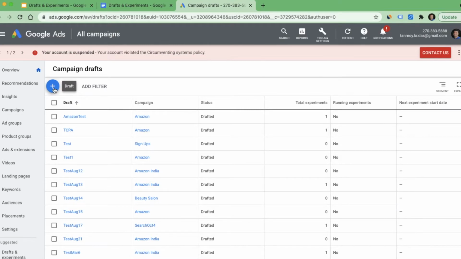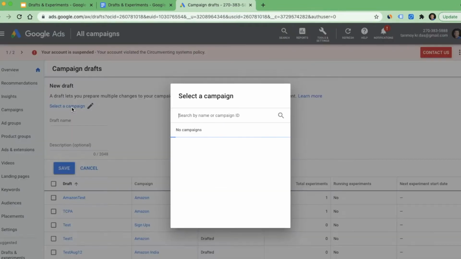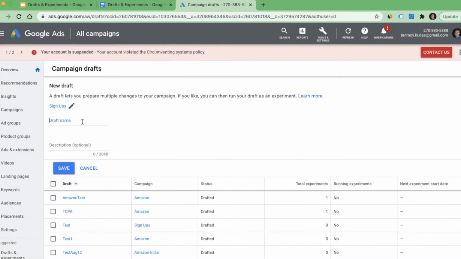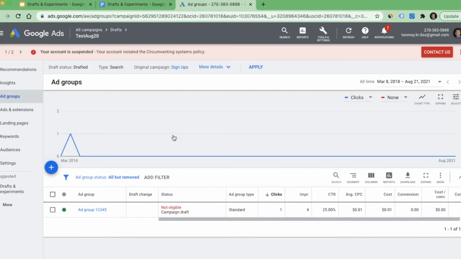With this plus button, we can create a campaign draft. Now we have to create a draft of an existing campaign, so we'll pick a particular campaign for which we're going to create a draft. I'm going to pick this campaign, signups, and we're going to name it, and then we can create it. Right now it's like a copy of the campaign which has been created.